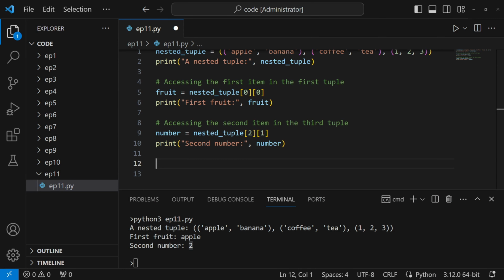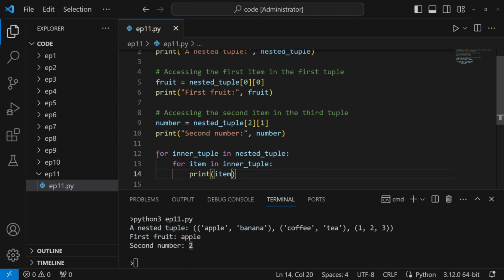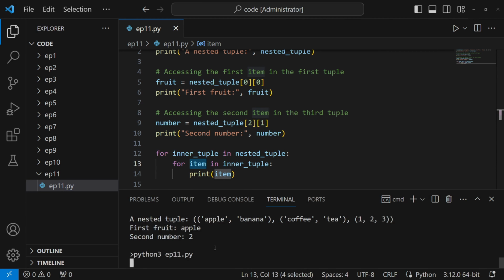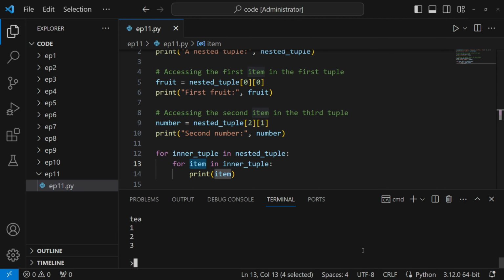Iterating over nested tuples can involve using nested loops. It's like conducting a systematic search of each level and room in a multi-story building. In this example, the outer loop goes through each tuple in nested_tuple, and the inner loop goes through each item within these tuples. It's an efficient way to explore every element in a nested structure.